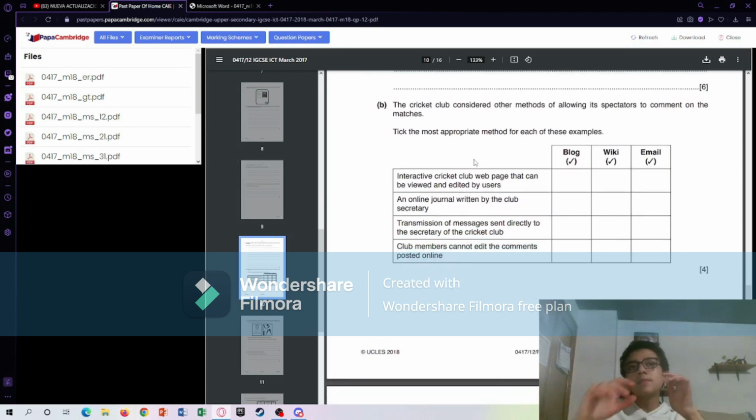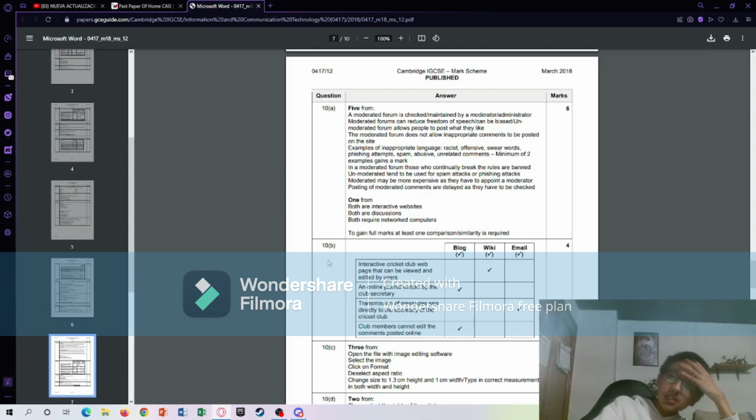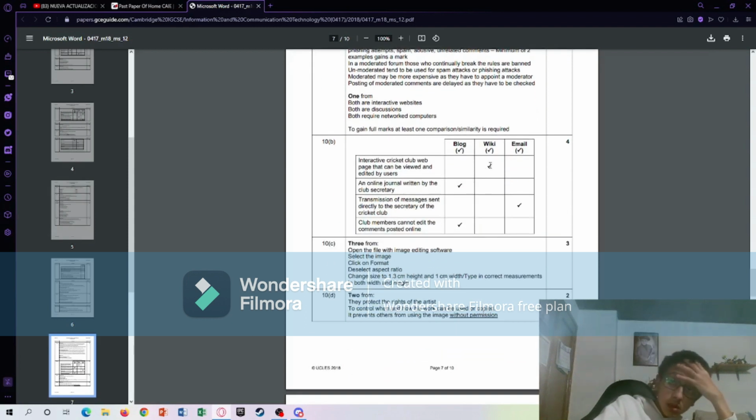Now point 10b. The cricket club considered other methods of allowing its spectators to comment on the matches. We have to think about the most appropriate method for each of their examples. Interactive cricket club website page that can be viewed. Well, let's see the mark scheme. For wiki, we can say this answer, because it comes more logically.